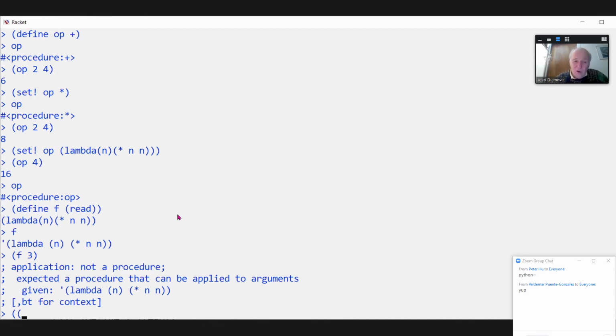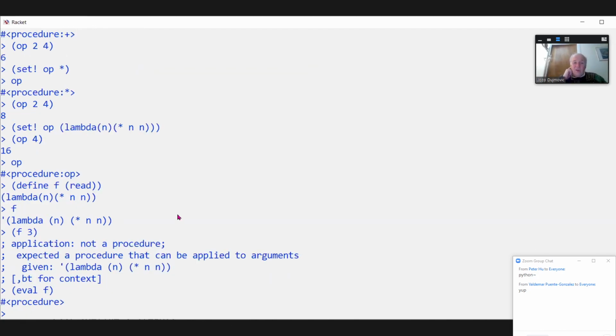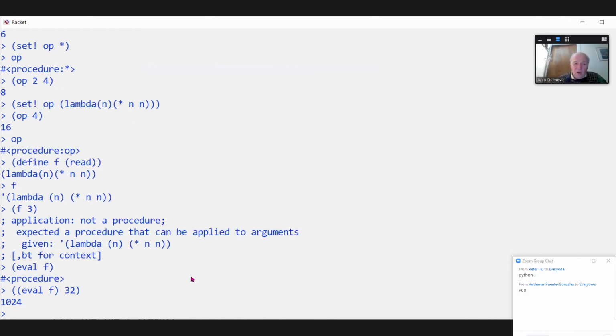So to remove that, I have to evaluate this f. Actually, I'm not going to do this, I'm going to just evaluate f. And what returns now? It says procedure. It doesn't know which procedure, but it knows that it is a procedure because it eliminated the quote here. It knows that it is lambda and it is some kind of procedure. What kind of procedure? Anonymous procedure. Okay. So now I can use this eval and apply this to my 32 to get 1024.